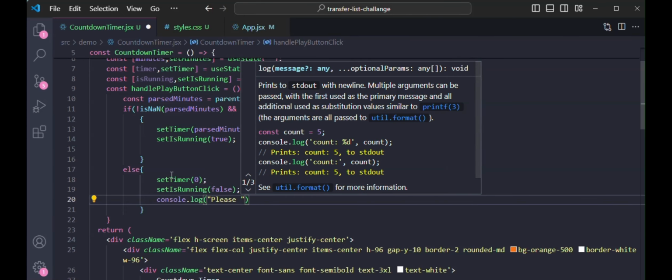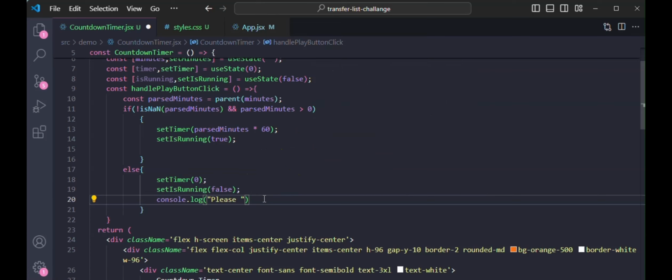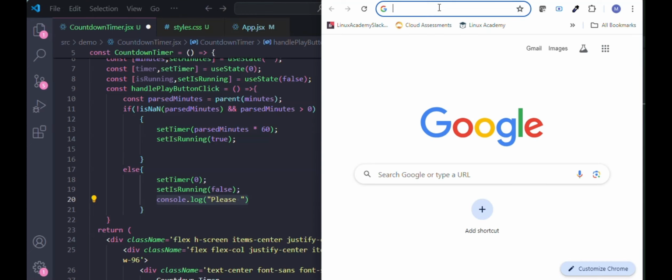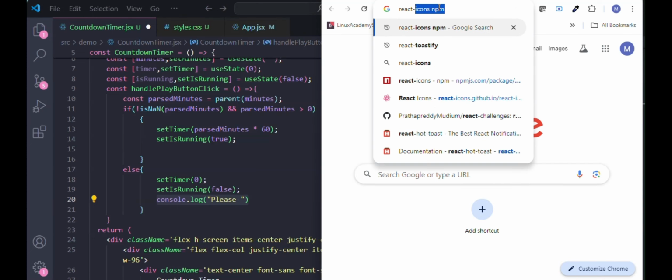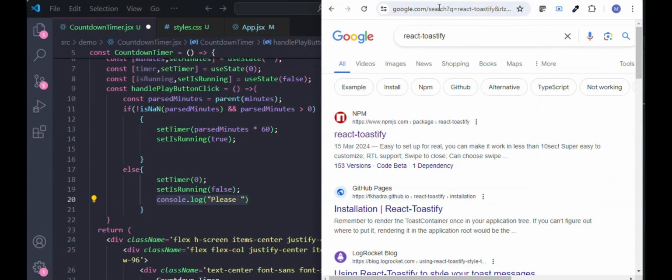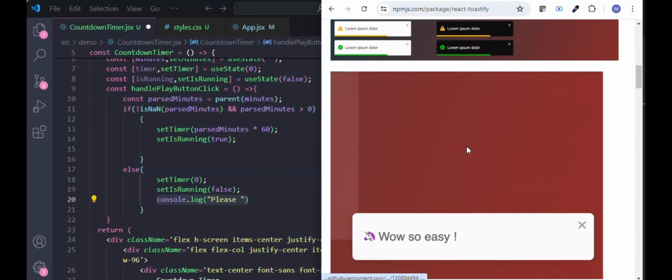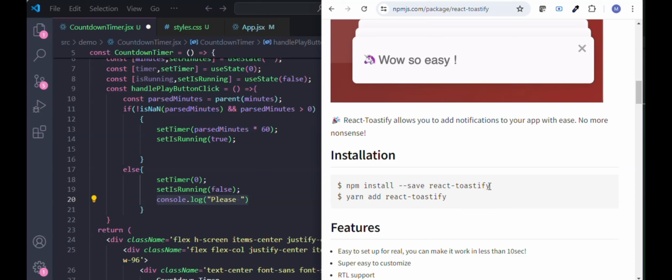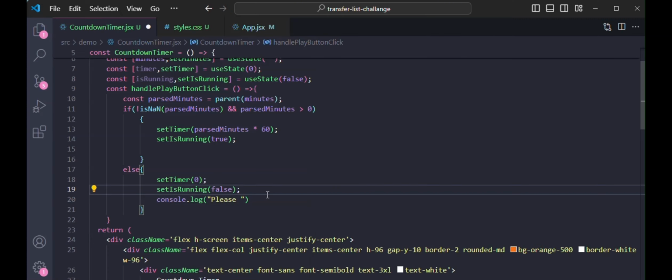Okay, instead of console, let me use toast notifications. If you want to see how toast notifications look like, you can simply go here, type react toastify. If you go here, you can check toast notifications. For that you should install this package, that is the react toastify package. I have already done it, so I simply use those notifications here instead of plain messages. Okay, for that let me import toast.